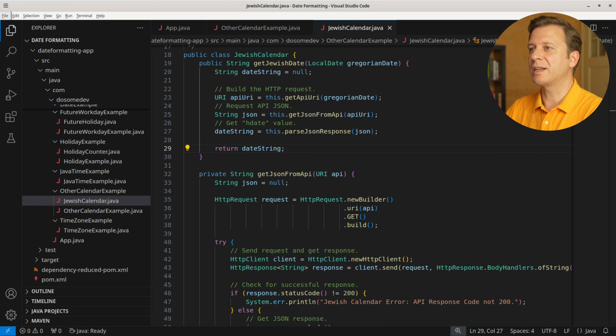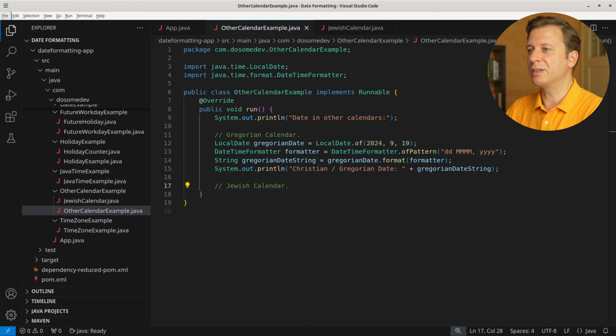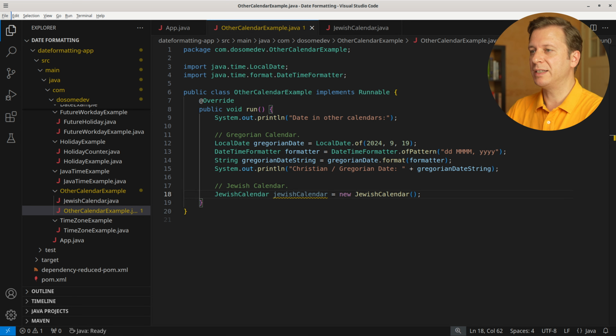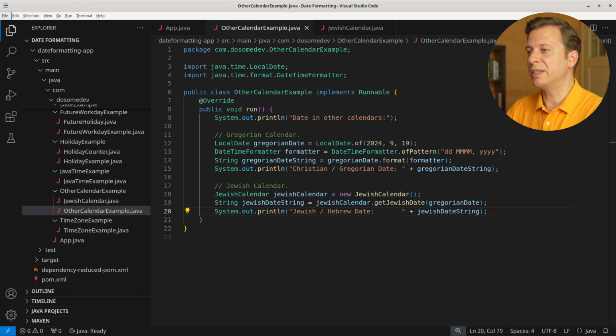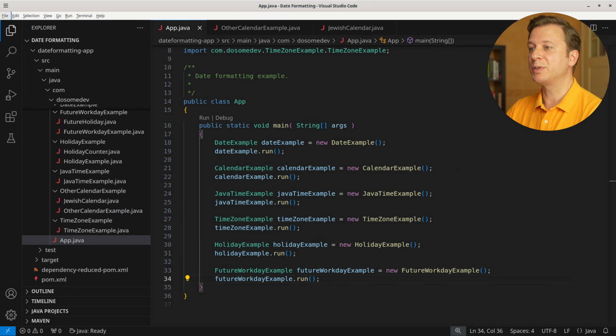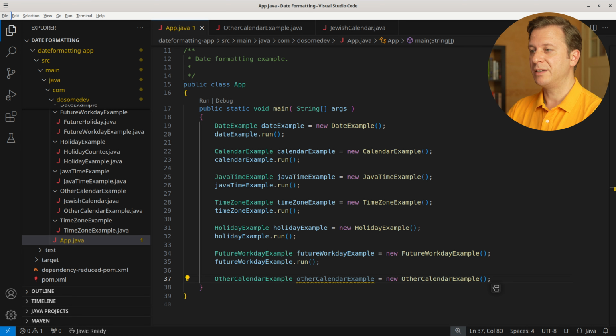Now let's get back to the class otherCalendar example and put it all together. Let's create a new instance of jewishcalendar, and then we define a new string variable, jewishDateString, in which we put the result of the getJewishDate method, providing the Gregorian date. Let's also print it, Jewish or Hebrew date, and then the Jewish date string. Alright, let's go back to the main method and put it all together. Let's create a new instance of otherCalendar example and run it.